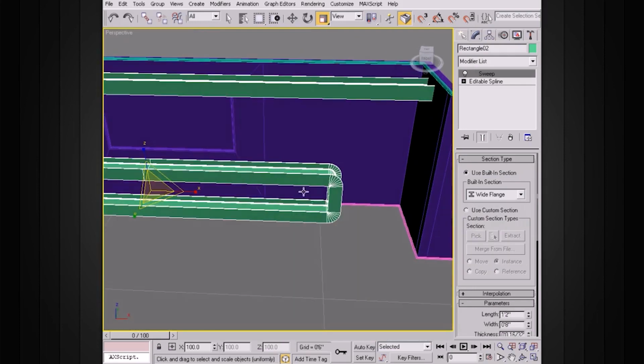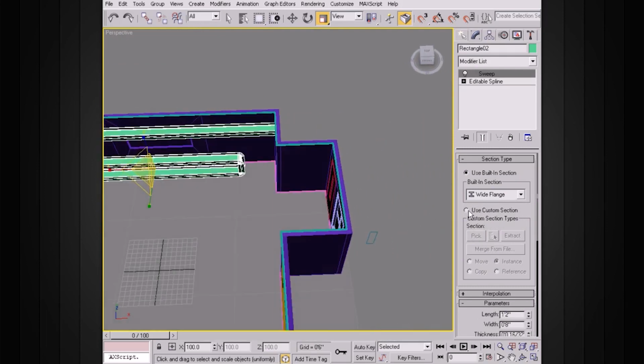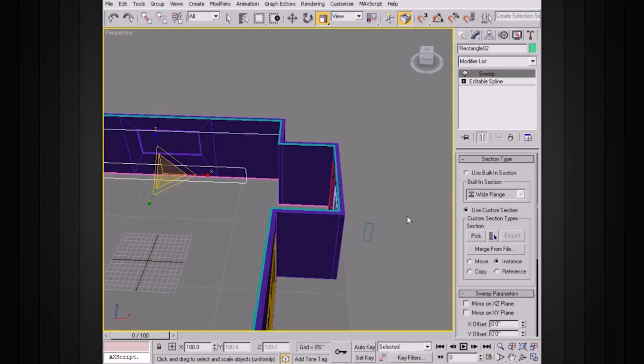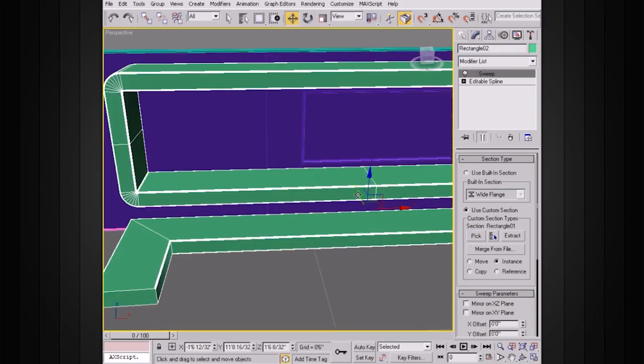So you can do a lot of different things here, but what we want to do is actually use our own section. So we want to click the little Use Custom Section radio button there. And then from here we need to pick the shape that we want to use for our section. So we'll go ahead and say pick, and we'll select our rectangle. And you can see that that immediately brings that in.